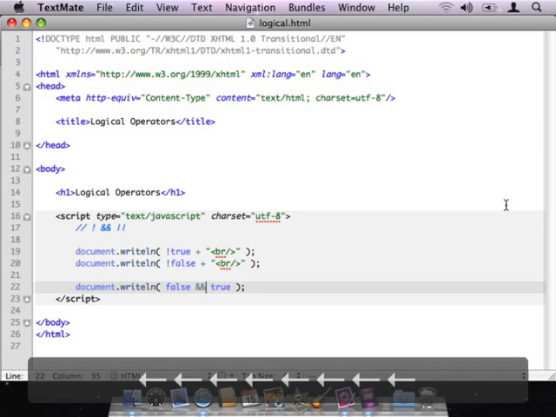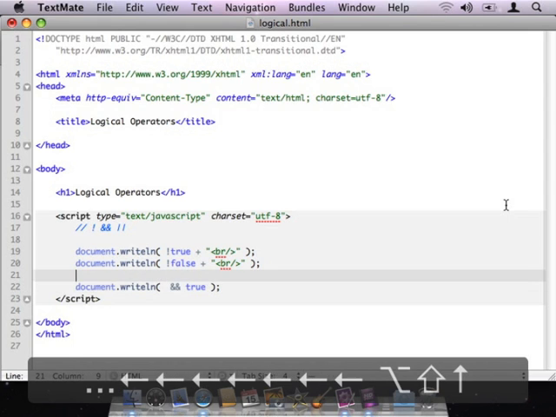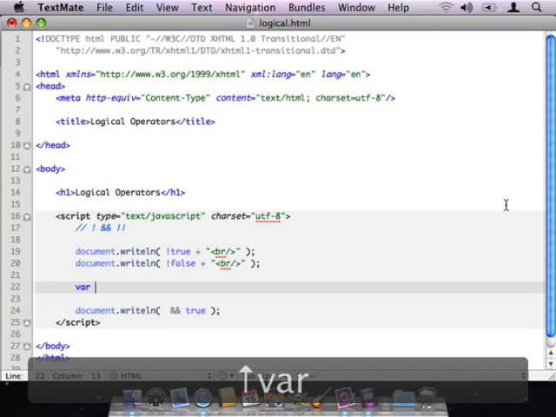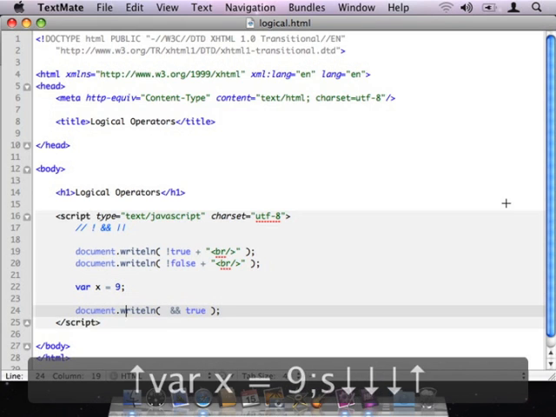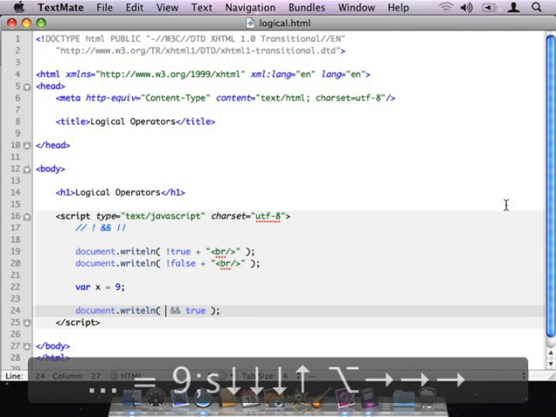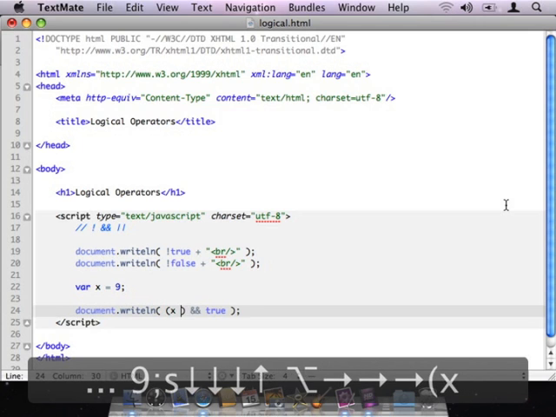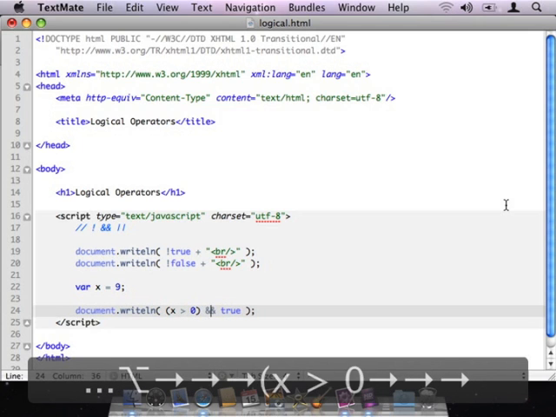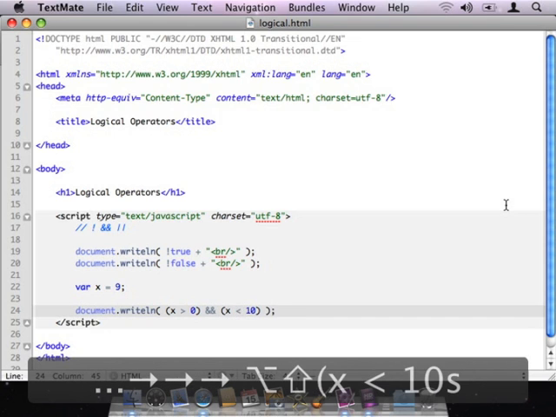Now, of course, it's not very realistic that we actually put true and false here. What would be much more realistic would be something like where we have a variable, let's say x, that has a value, good old 9 again, and we were to say something like if x is greater than 0 and let's say x is less than 10.